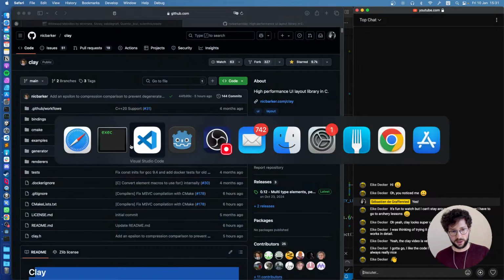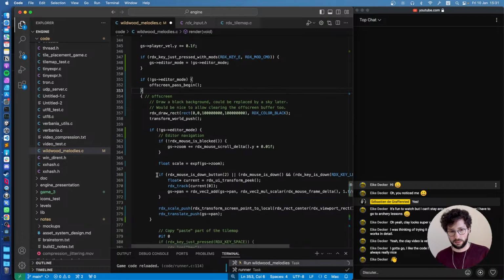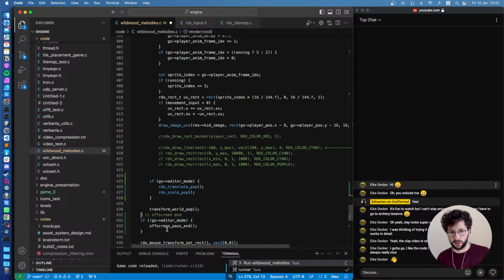Then what was I doing? Oh yeah, the off-screen thing. I was missing, like this should be like when it's editor mode, we do all the navigation, and then otherwise not.